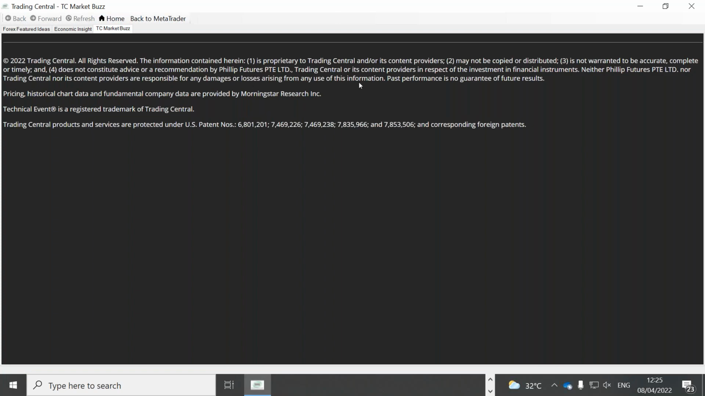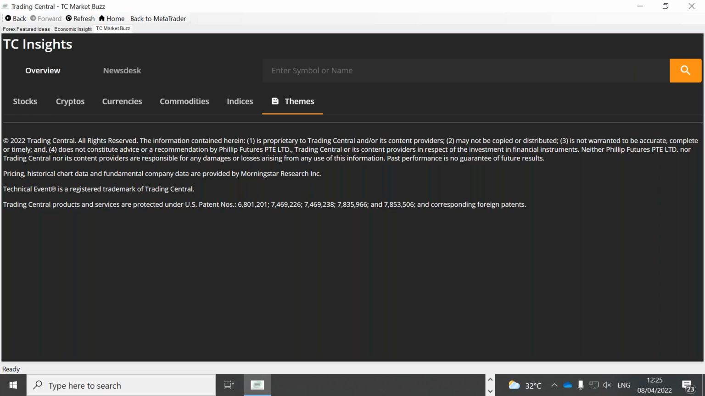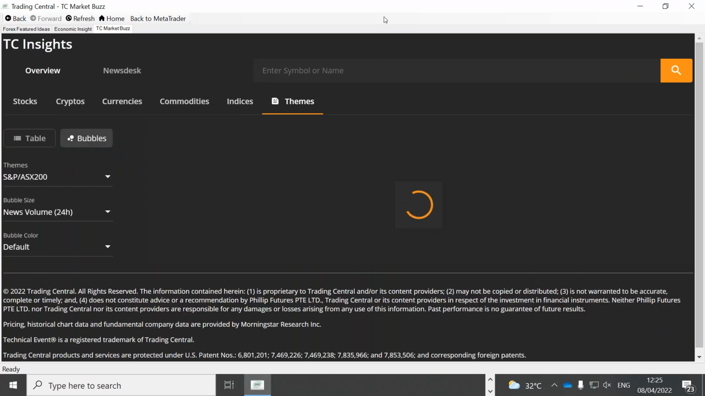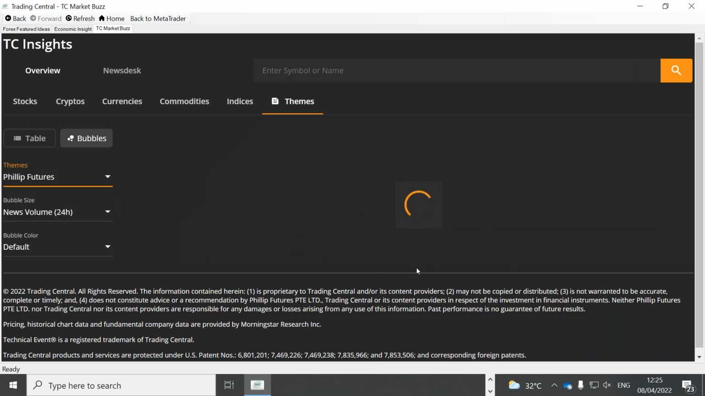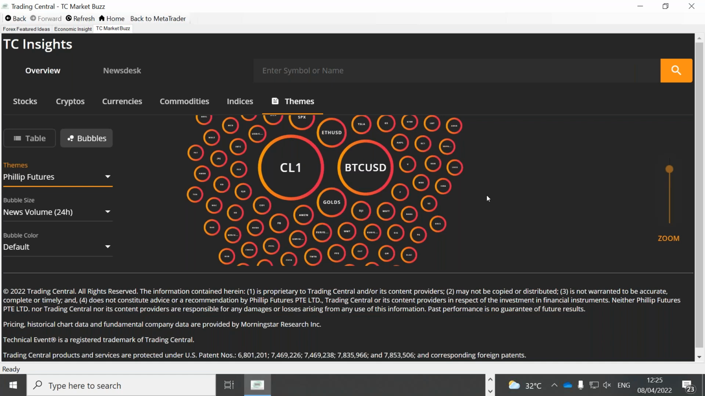Basically, in a nutshell, TC Market Buzz is an aggregator of all the news surrounding the various contracts that are available on the platform. For this, we would go to a specific watch list. Under the themes here, you can go to Phillip Futures. This Phillip Futures watch list comprises all the contracts that we have on Phillip MT5.